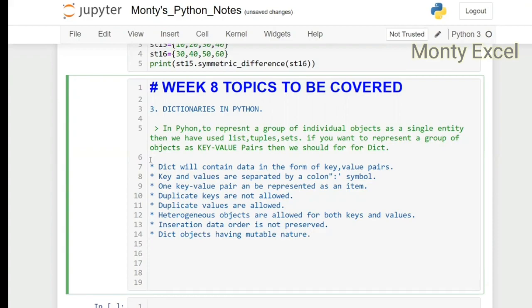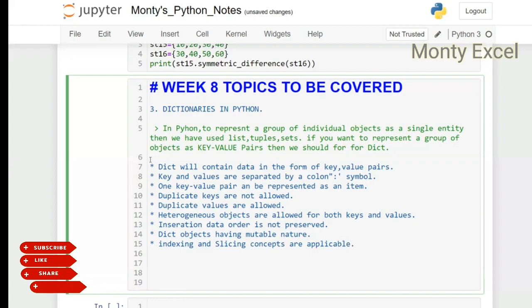And let's talk about one more thing. That is, are the indexing and slicing concepts applicable or not? That's a question. Please put it in the chat. Are indexing and slicing concepts applicable for the dictionary or not? Think about what you have done with the list. Think about what you have done for the tuple. Think about what you have done with the sets. Indexing and slicing were playing a very important role there. But do you have that role here? That is my question.